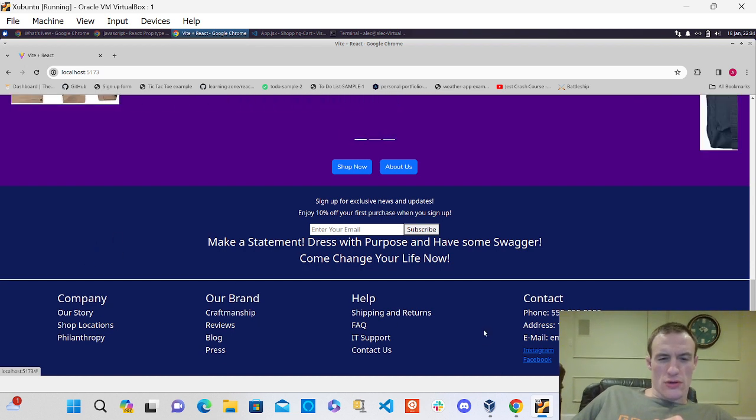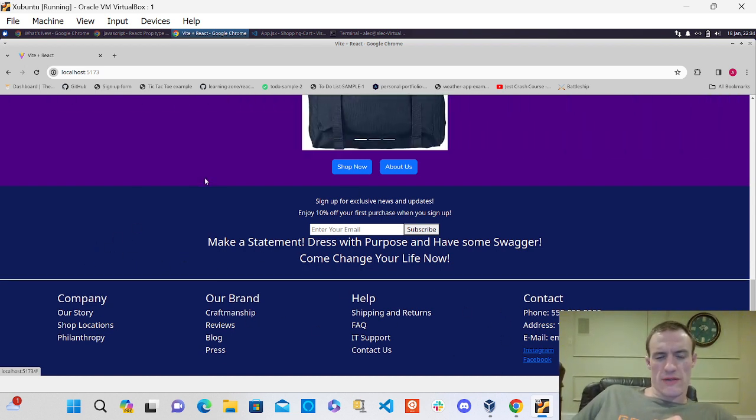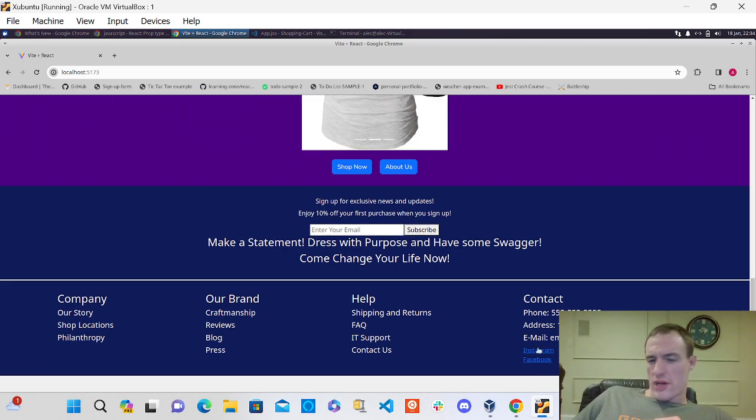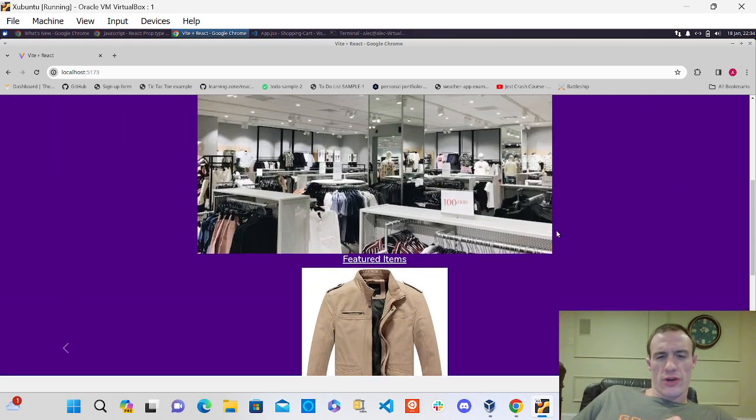This is the full footer down here, this big old purple thing, and it's got some info on there. None of these links are working yet, they're just some mock links there. But yeah, that's what we've got for the home page.